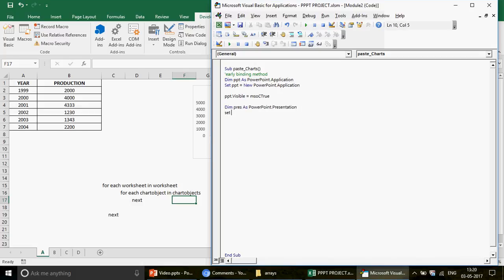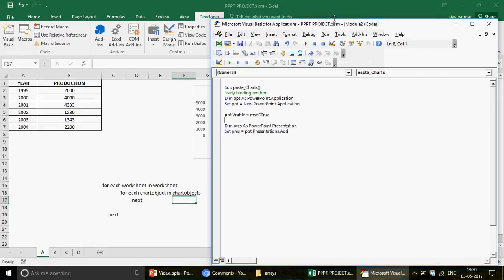This is how you write. Then you're going to write set press equals to, it is going to be the presentation add. So you will have the presentation added. If I just go ahead and run this code, this is how it will look like. So I'm going to run this. There we go. It's going to make that PPT visible for you.